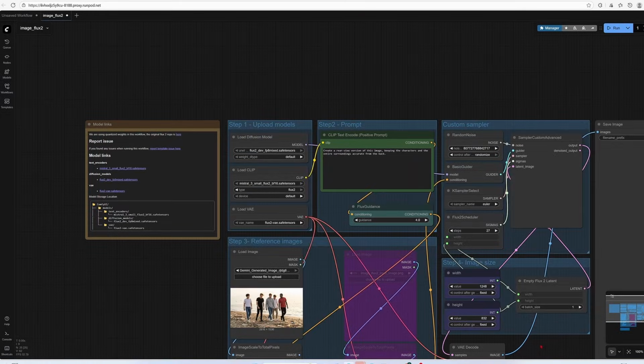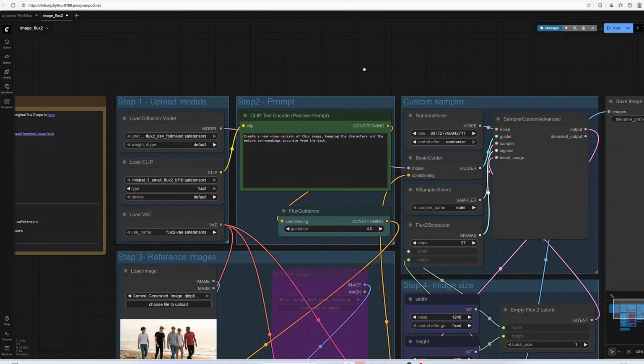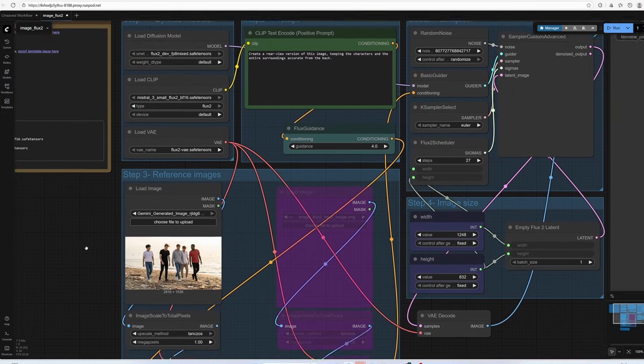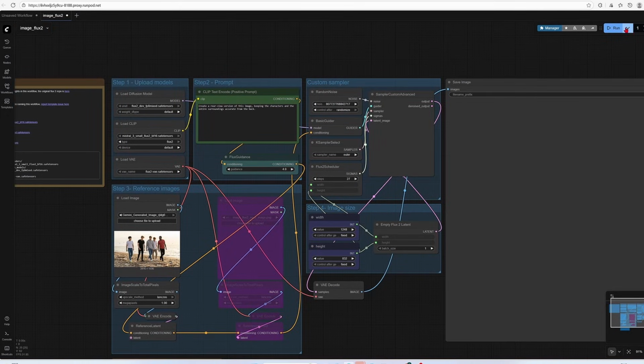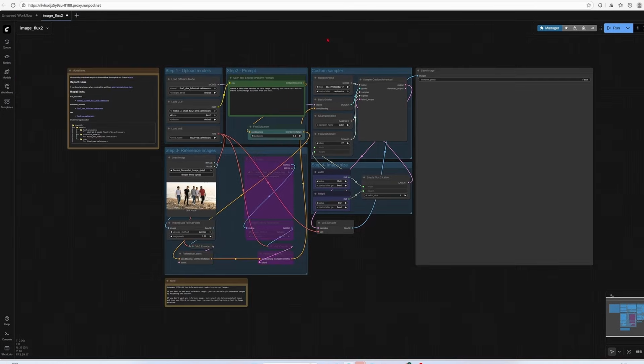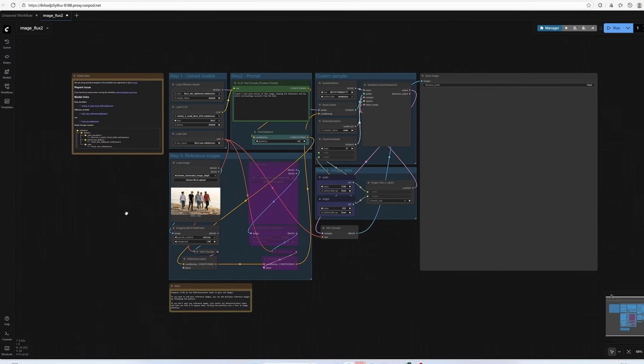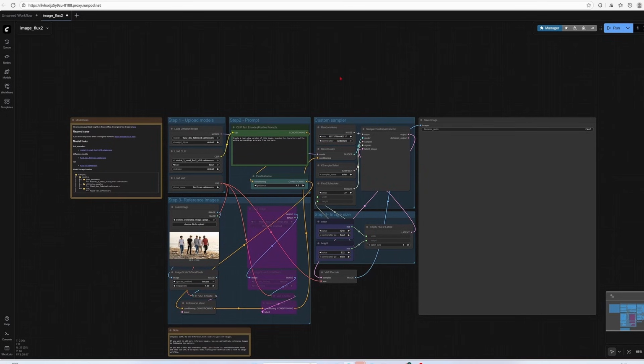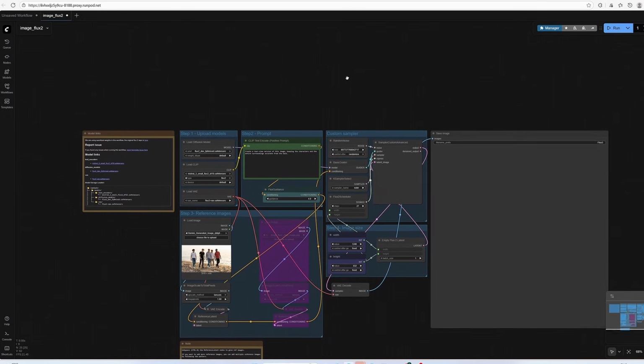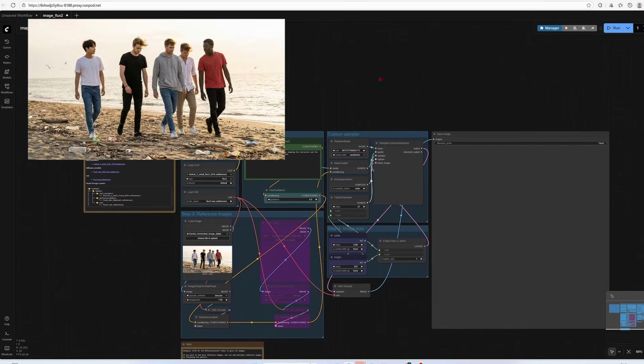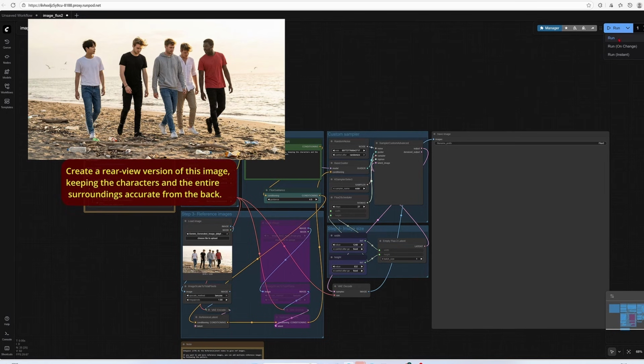One of the hardest things to ask an AI to do is generate a rear view of an image. This is actually my go-to test every time a new model comes out because it is notoriously difficult to pull off. Specifically, the surroundings, reflections, and shadows. To this day, no model has ever been able to nail this completely. Here's our reference image, the prompt, and here are the results.